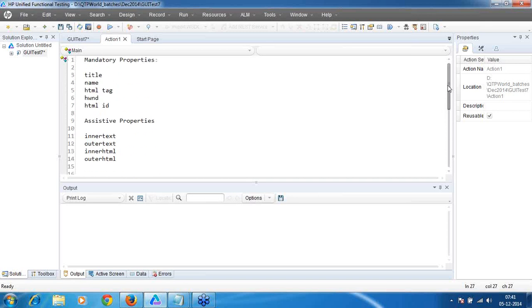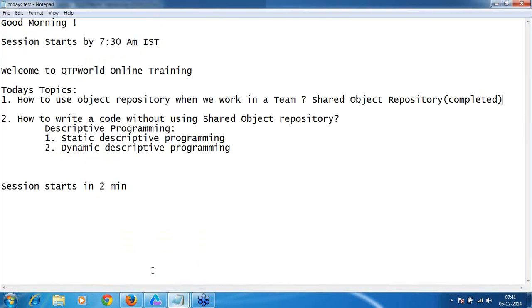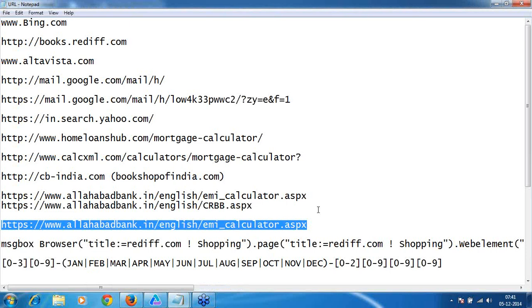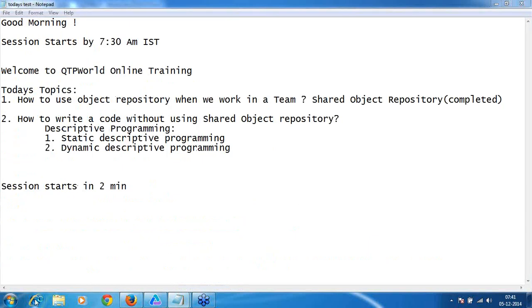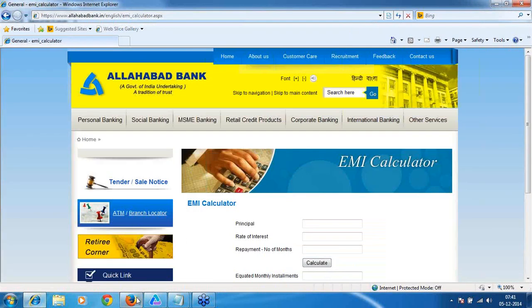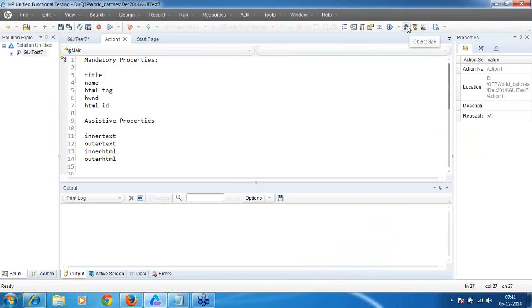Now let me repeat. First and foremost, how QTP identifies the object is, it tries to identify with the mandatory properties. To be precise, I'll show it with an example, and when it is with an example, we'll understand what exactly I am talking about. Let me open the application. To write descriptive programming, we need to use something called the object spy. I'll let you know what exactly the main difference is. Click on the object spy.